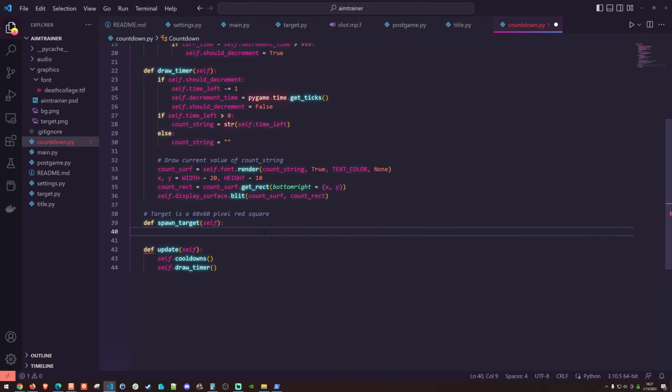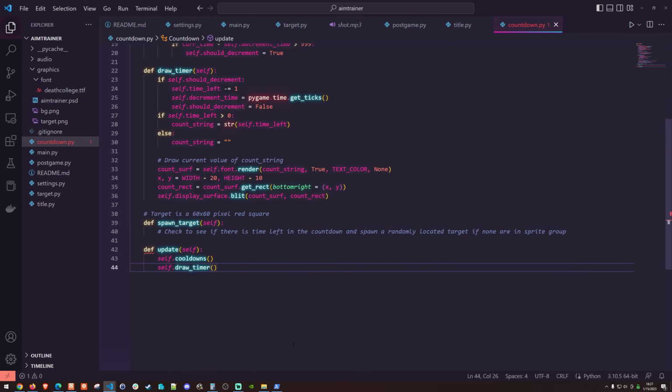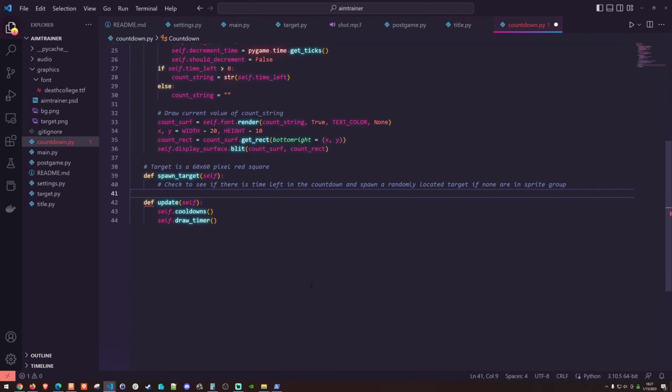And what I'd like to do is check to see if there is time left in the countdown and spawn a randomly located target if so, if none are in the sprite group. Because I only want to have one target. And you could think of maybe a case where it would be cool to have multiple targets and things like that, but that is beyond the scope of this video. I would absolutely invite you to do that if that is something that you're interested in, though.